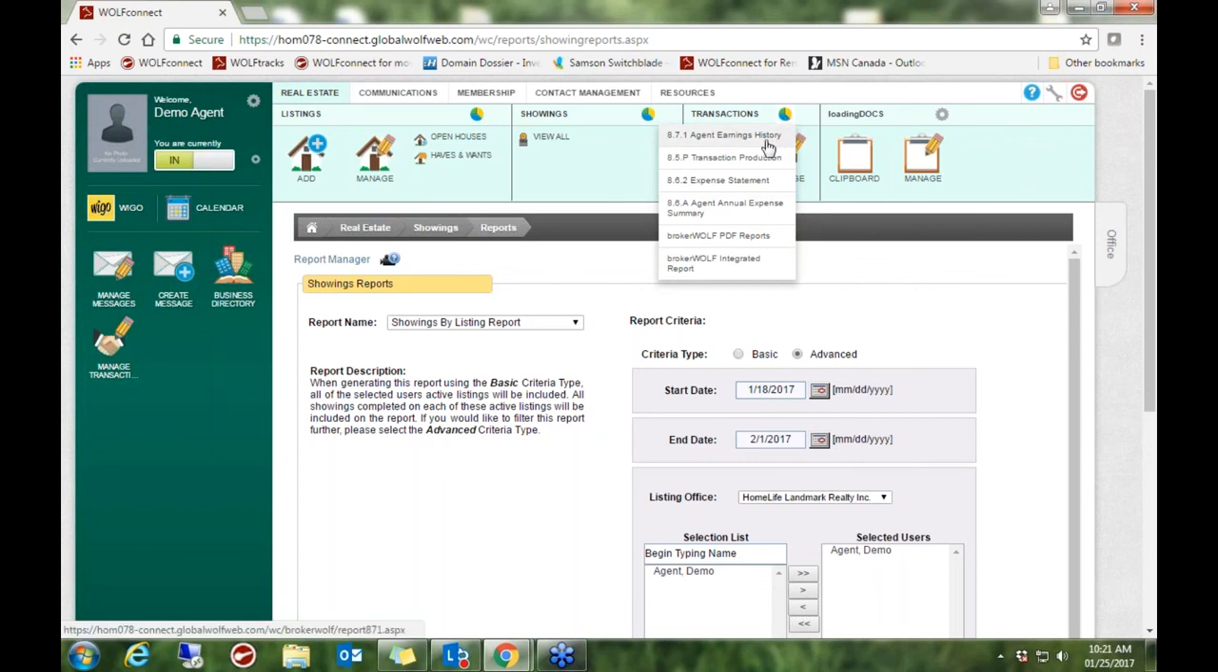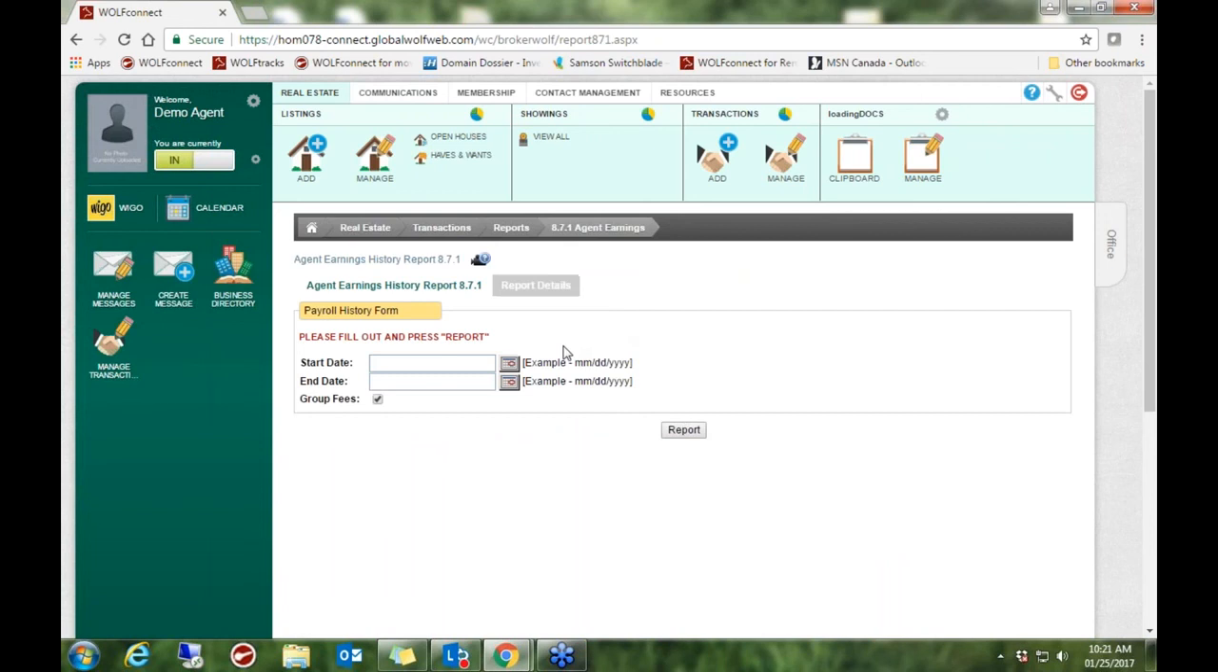So the first one is an agent earnings history report. This report is a report that you will run on a specific date range, and it will show you all of the commission checks or commission electronic fund transfers that were done for you between that date range. So it's going to show you the number of the check, the date, the property, the gross commission, the deductions, and the net.